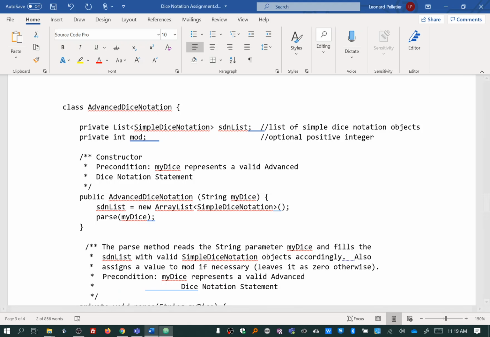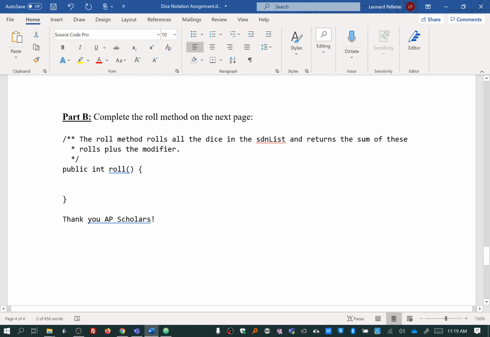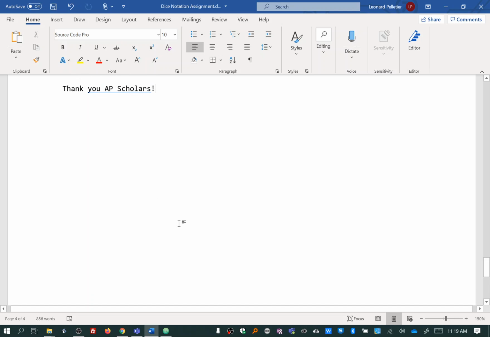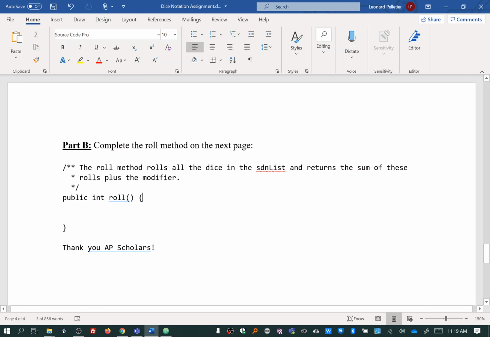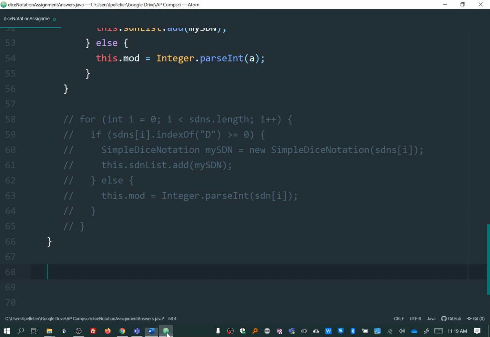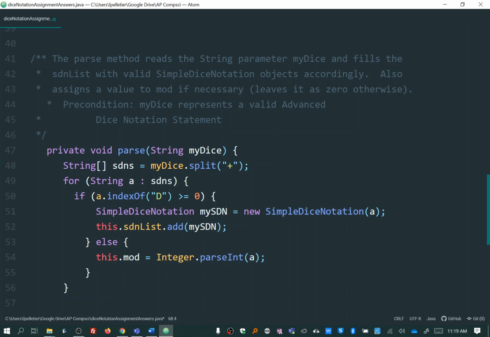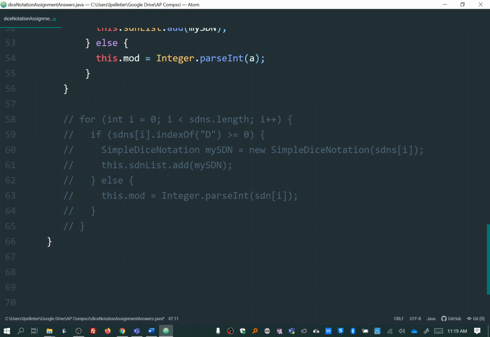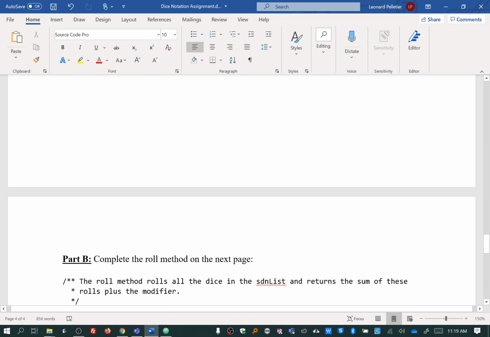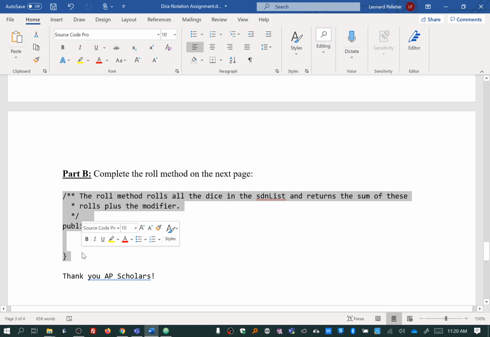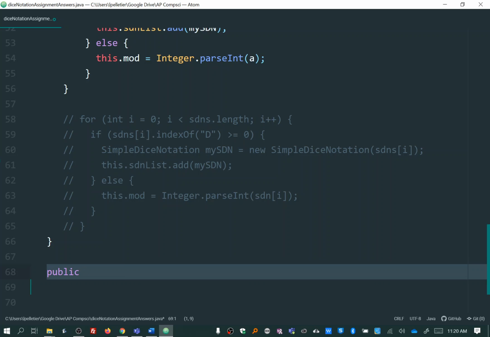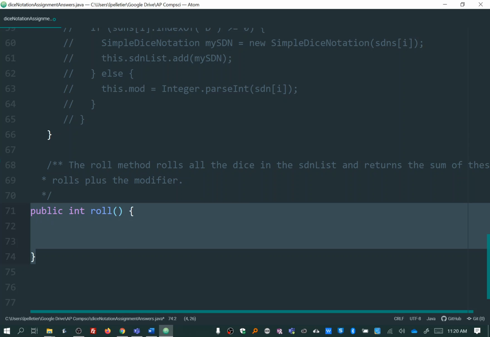So part B asks us to complete the roll method. Okay, so roll basically is going to roll all of the dice that are in the list. And that's actually a lot easier than it sounds. Maybe it doesn't sound hard, but you might have thought it was hard. And oh yeah, check it out, that was supposed to be private. This one is supposed to be public, however. I guess I could just copy and paste it over. Yeah, sure, let's just copy and paste.